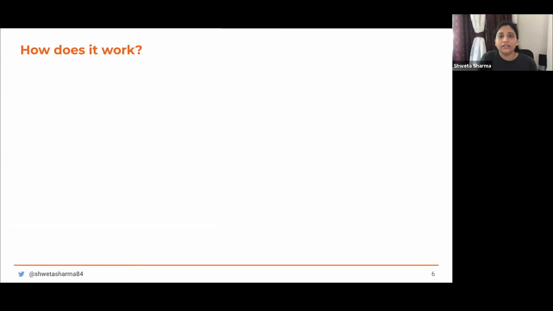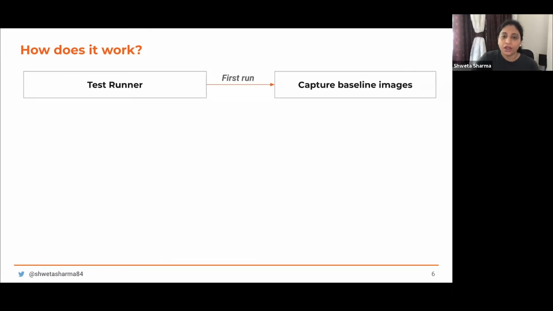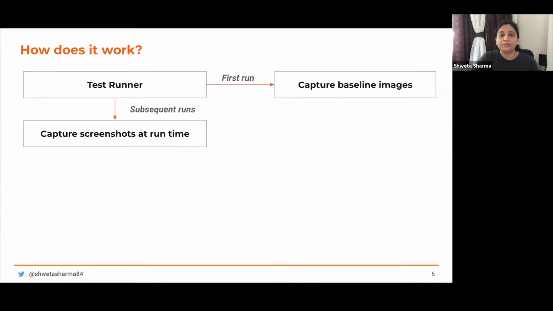Before we understand how every tool really works at its core, let's understand the basic algorithm adopted by almost all tools that give you this solution. When the test runner is initiated, on the first run it would capture baseline images, which are also called reference images. On the subsequent runs, it's going to capture screenshots of the pages that you have configured as tests again at runtime, and compare these new screenshots with the previous baseline images.